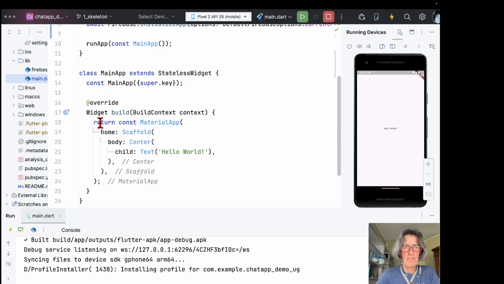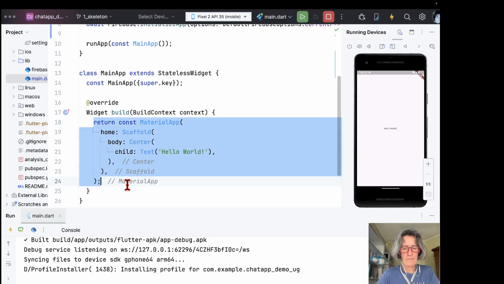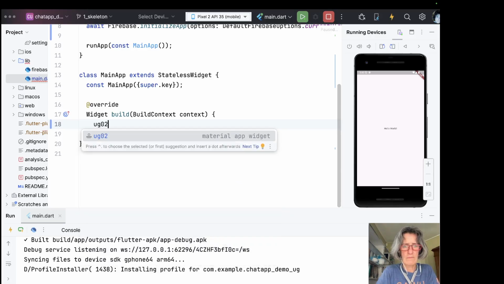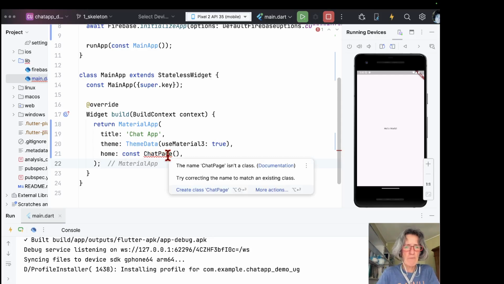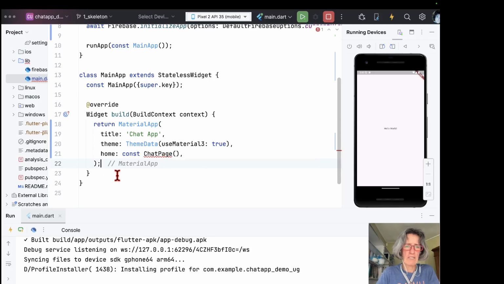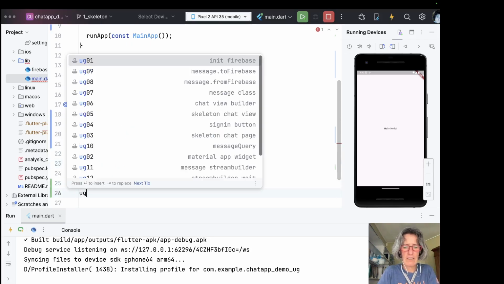Then the next step is in my main app, I have a material app that does the hello world, and I think I just replaced this whole thing. All right, I replaced that with a similar material app that has a title, a theme, and home. Home will be a chat page. Chat page does not exist yet, so that's not good. So let me create this new widget, chat app.